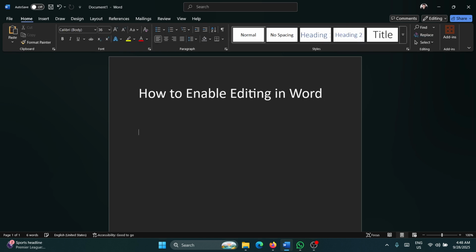Ideally editing is enabled by default, and you can choose, look at it this way: if I type anything and hit enter, it will give a red line below it.